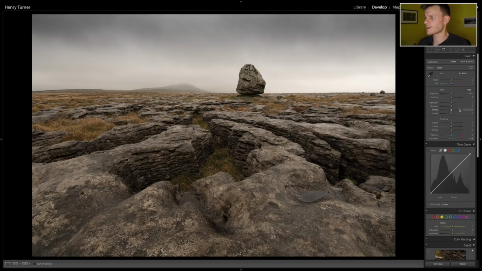I might bring down the global highlights a little bit just to enhance that sky. Shadows, no, I don't want to bring them up. I quite like my shadows in my images, especially look around here. I really like that. Let's have a little look if we're going to do anything else here.